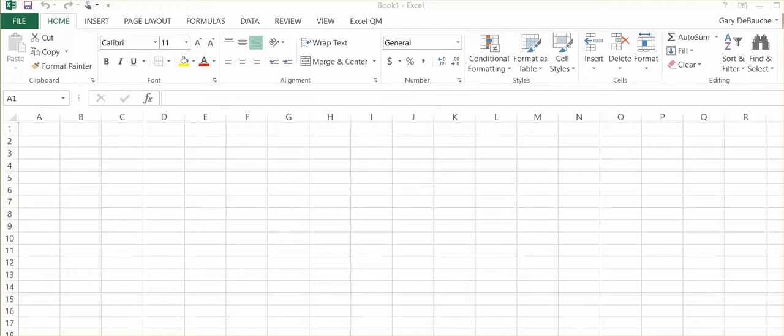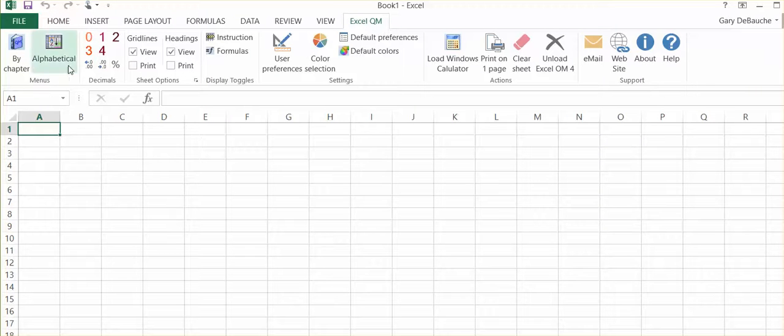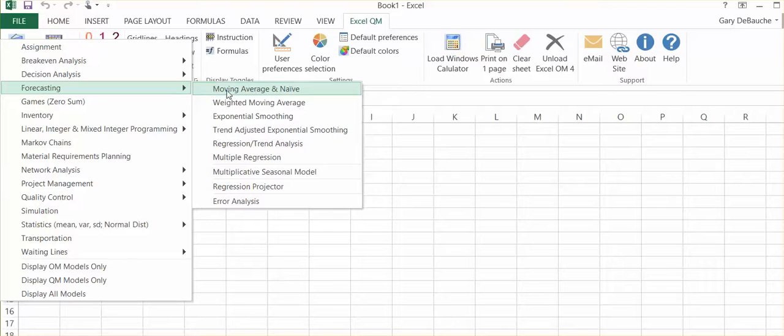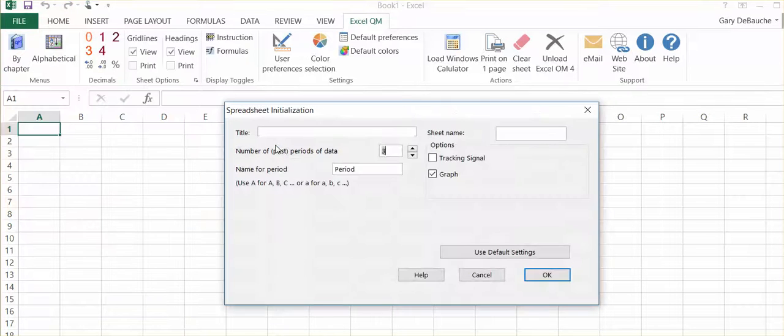So what you can see here, I've already got into Excel QM, and in Excel, let's just go ahead and click that. And what you'll see over here in the left hand corner, by chapter, by alphabetical, let's just click on alphabetical. We'll scroll down here to forecasting, and these were the choices, but as I indicated, I'm going to go through the one that has been already identified as the best model to use, the forecast. And let's just put in regression.